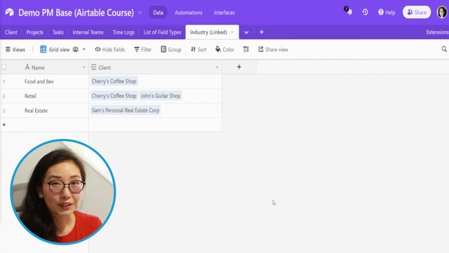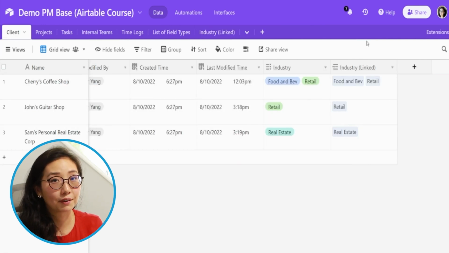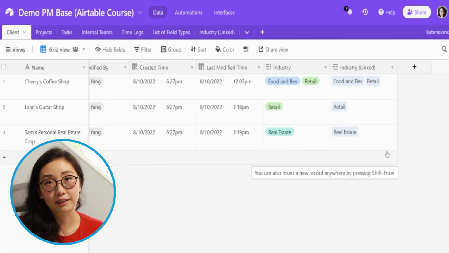After you created this industry linked field and the associated table, you can see that the industry linked column back on the clients table is now grayed out. So linked records do not have the same colors, but it does allow you to have significantly more functionality.